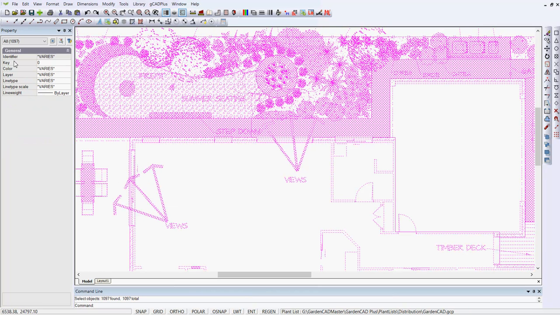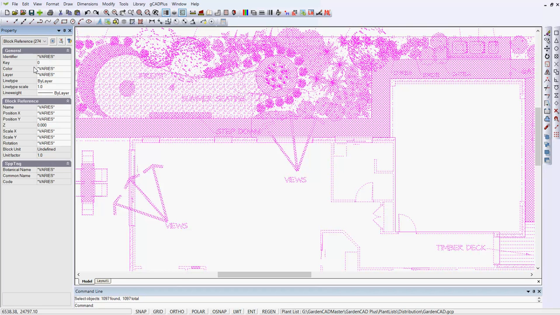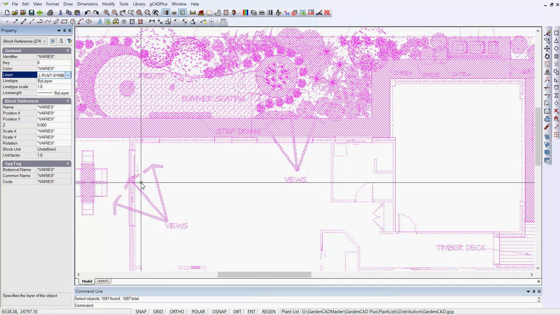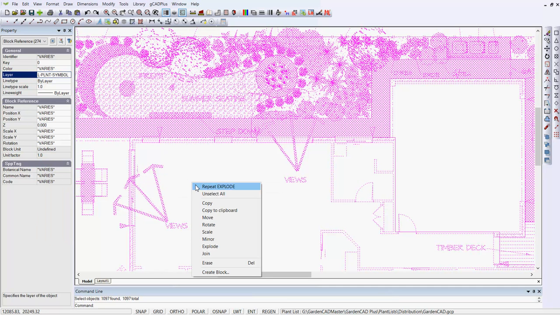When I do that, notice that in the Properties box, everything changes. There's a heading All 1097, and if I look here, I can pick and isolate just the blocks. And because what we've done is filter that big long list, and we're just looking at blocks now, and the layer varies. So they're all plant symbols, so I can throw them on the plant symbols layer, and we're done.